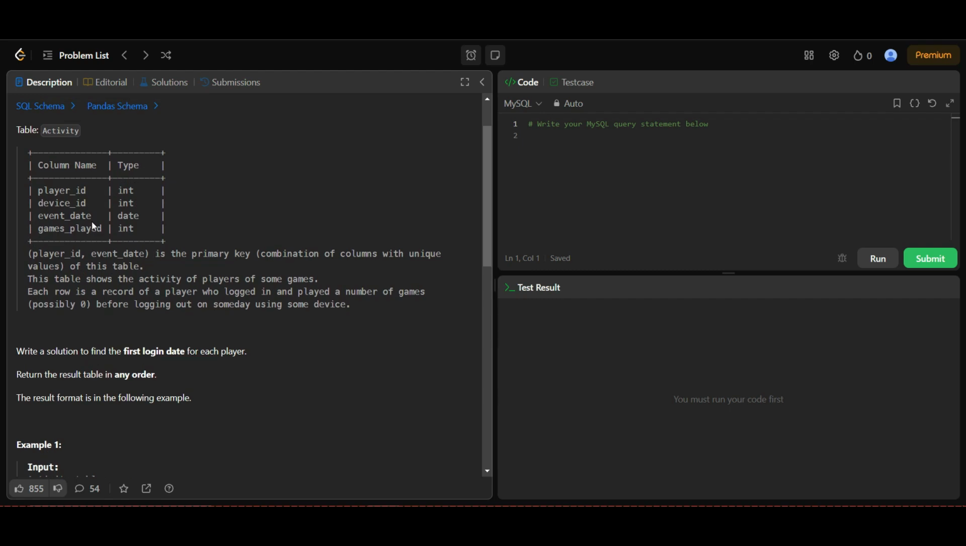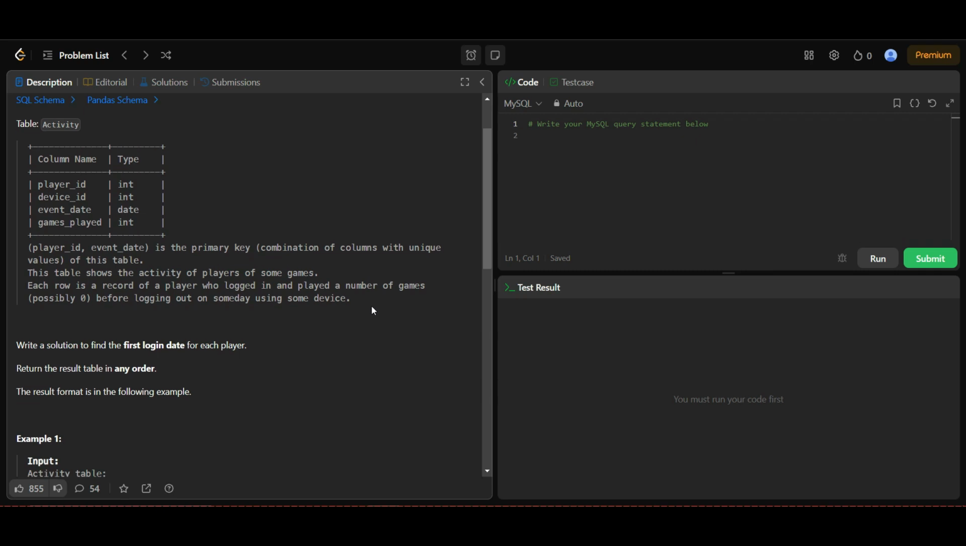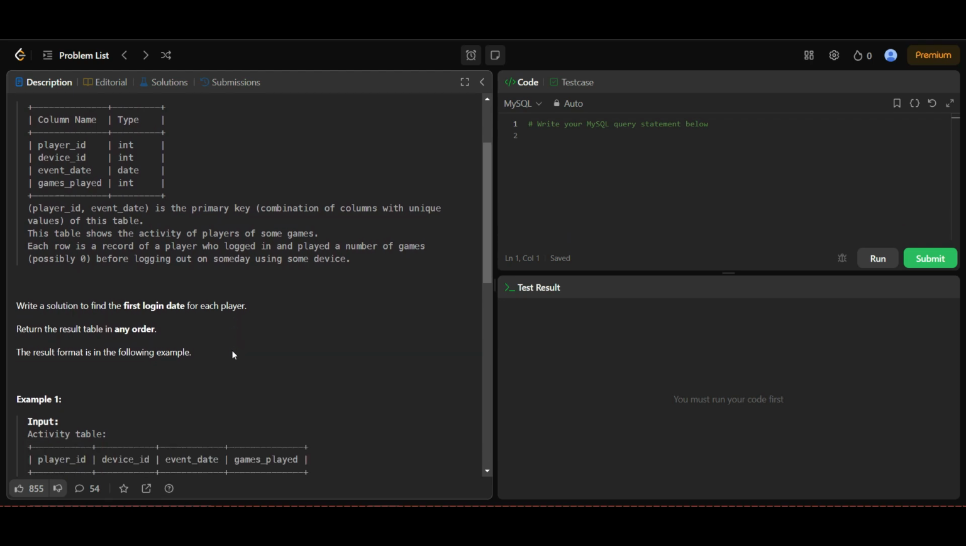Player ID and event date, the combination of these two, is the primary key for this table. The table shows the activity of players of some games. Each row is a record of a player who logged in and played a number of games, possibly zero, before logging out on some day using some device. We need to write a solution to find the first login date for each player. We can return the result table in any order.